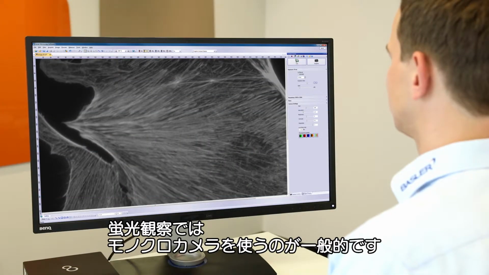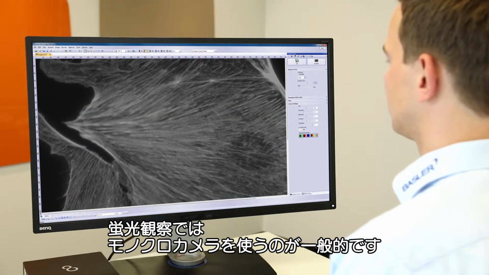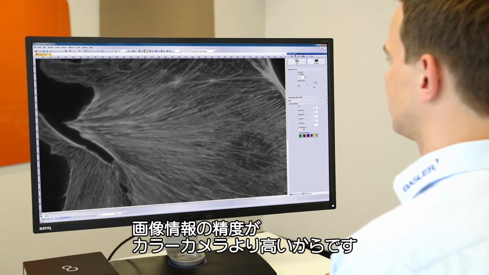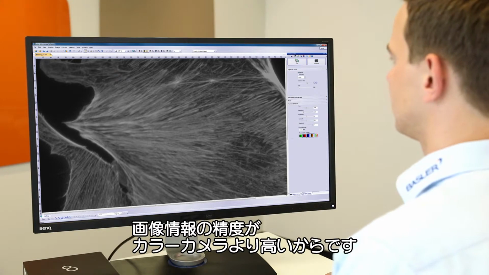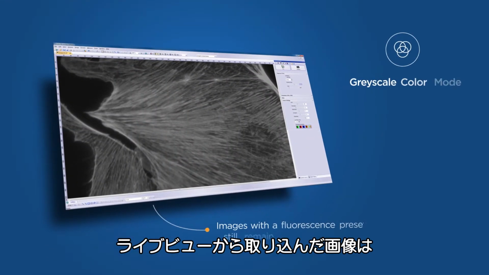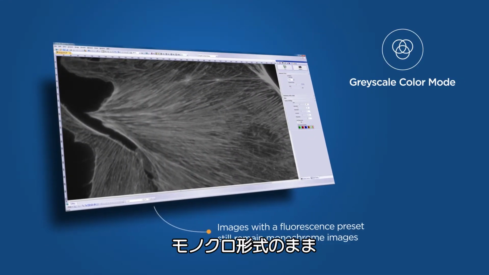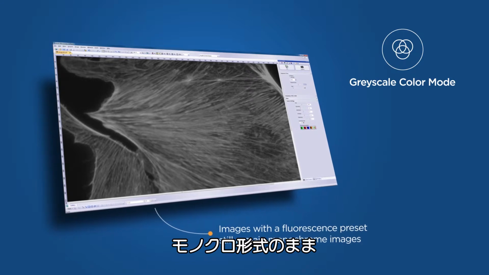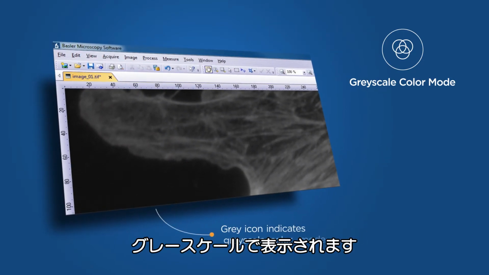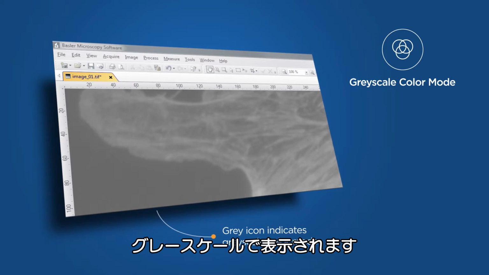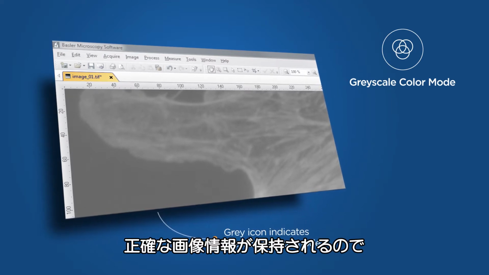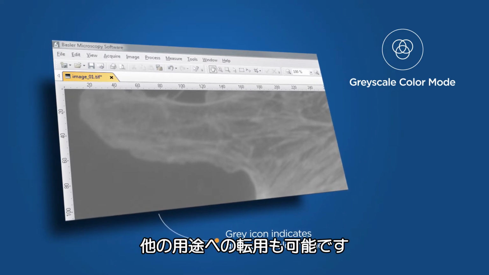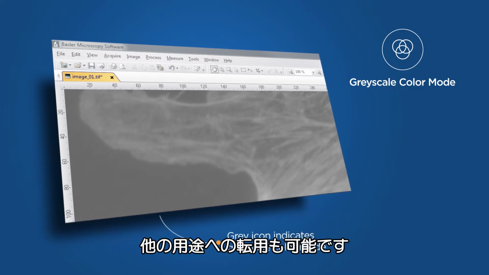In fluorescence applications, it's most common to use monochrome cameras as they deliver more precise image information than color cameras. Images taken from a live view with a fluorescence preset still remain monochrome images. That's indicated by the grayscale icon in the Image tab. This ensures a maximum information level in your images for further processing in other applications.